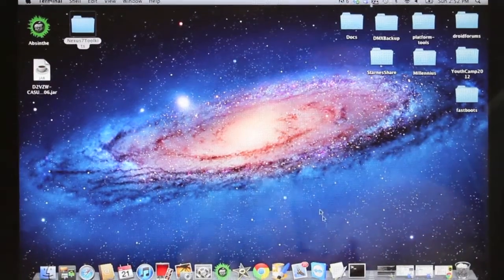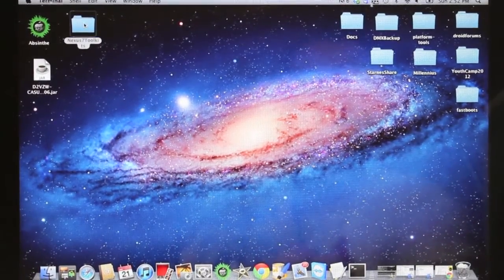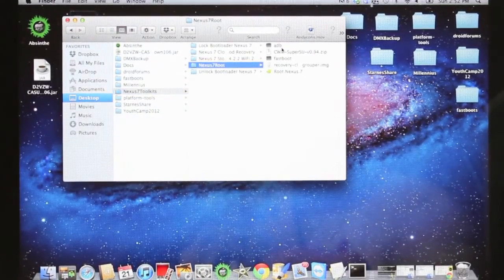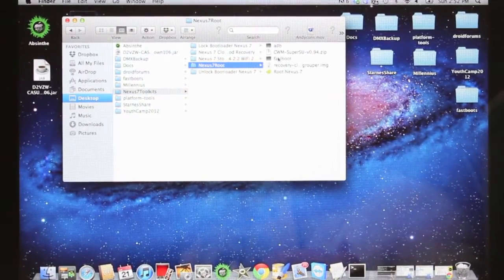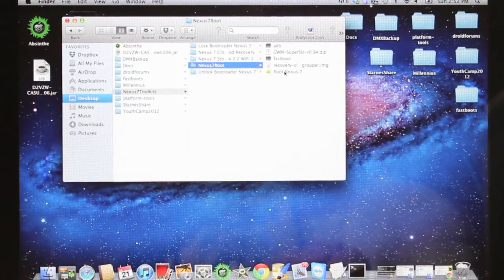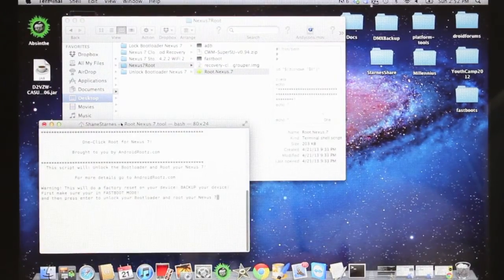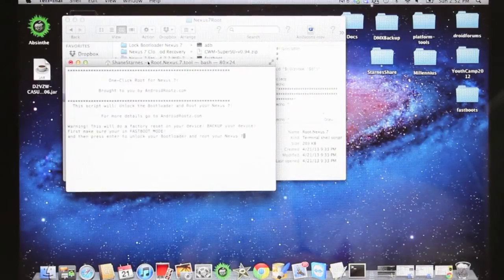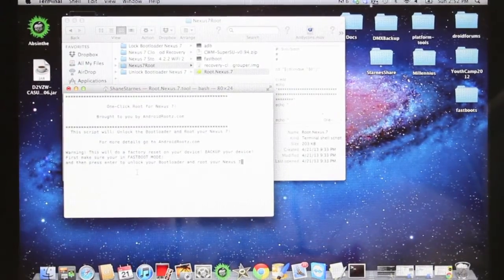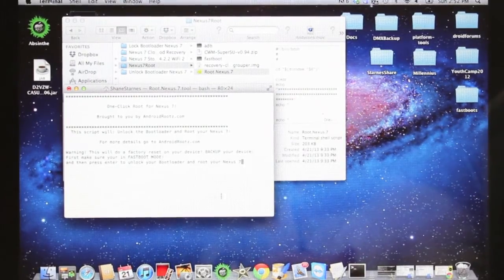Okay, so we'll go ahead and find the toolkit for root. And it is this Nexus 7 root. And you see that it already includes the ADB and Fastboot scripts here. The ADB and Fastboot files, so you don't have to go and find those separately. Everything is included here that you need. So we'll just double click this root Nexus 7. That's going to bring up our script. This is a warning, this will do a factory reset on your device, back up your device, and make sure that you are in fastboot mode, and then press enter to unlock your bootloader and root your Nexus 7.